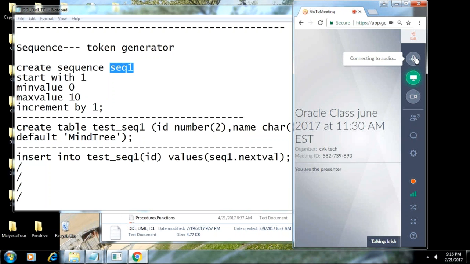Can you put the notepad on the top? Yeah, you got it on the top.